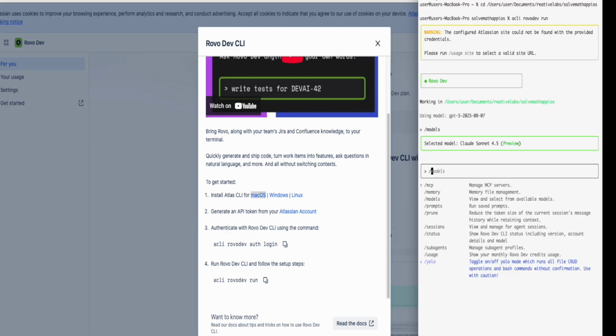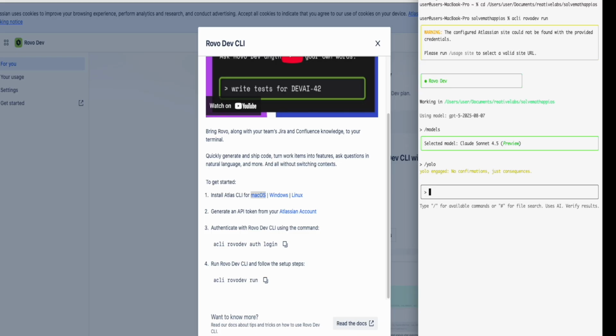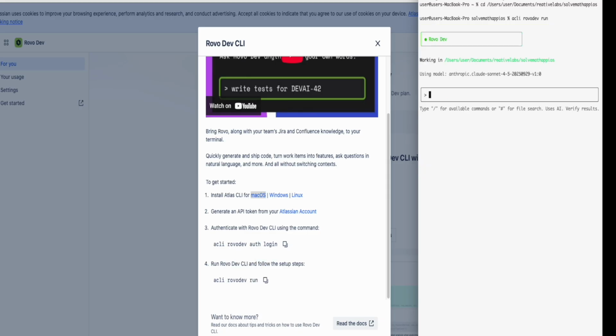Just another one I want to show you guys. You click slash and you go up to YOLO mode. If you toggle it on, it pretty much skips all confirmations and lets it run until the task is complete, instead of keep asking you for confirmations. So we want to see that it's working right now. Now we can type in any command. We'll just say, suggest improvements for my code base. And you can see here it's working.